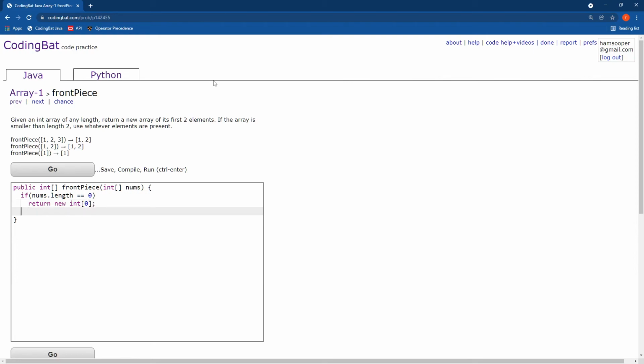There. Okay. And then if the length of nums is 1, I just need to return an array of length 1 containing the exact same element as nums. And then the third case is if nums.length is 2 or greater.